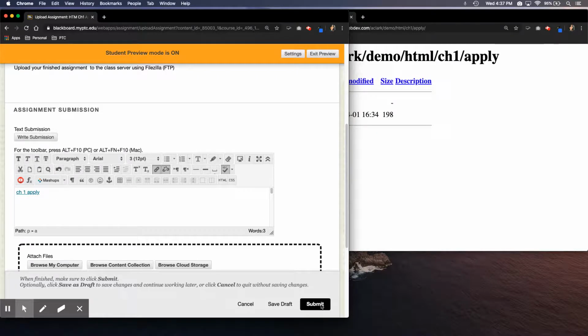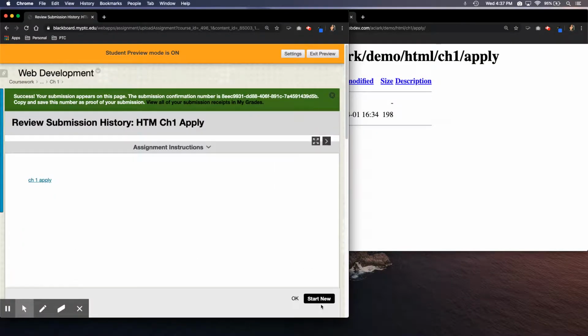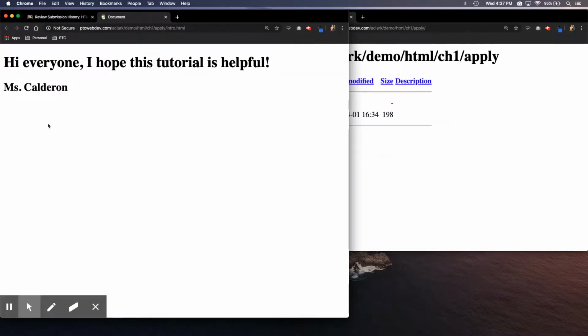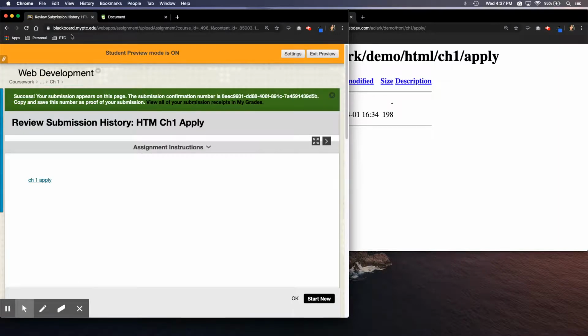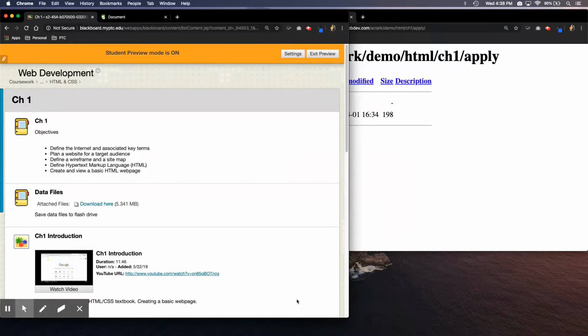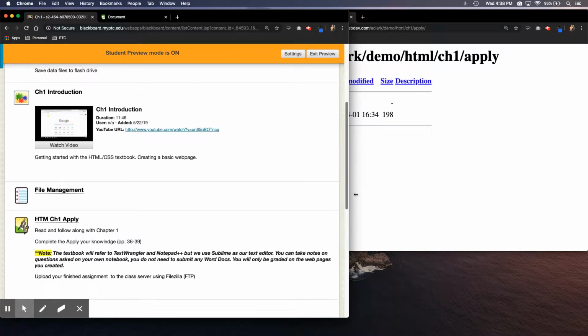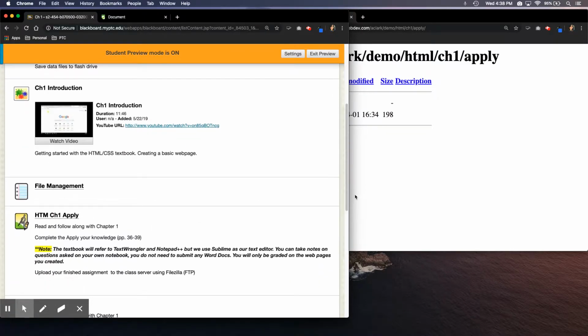You're going to submit. When you submit it, it should give you a success. Then you can even double check, click on the link and see if it actually opens up your webpage. If it does, then you're good to go. Okay, I'll grade it. I might comment if something's missing and I might ask you to resubmit it. But that's it. That's all you have to do.